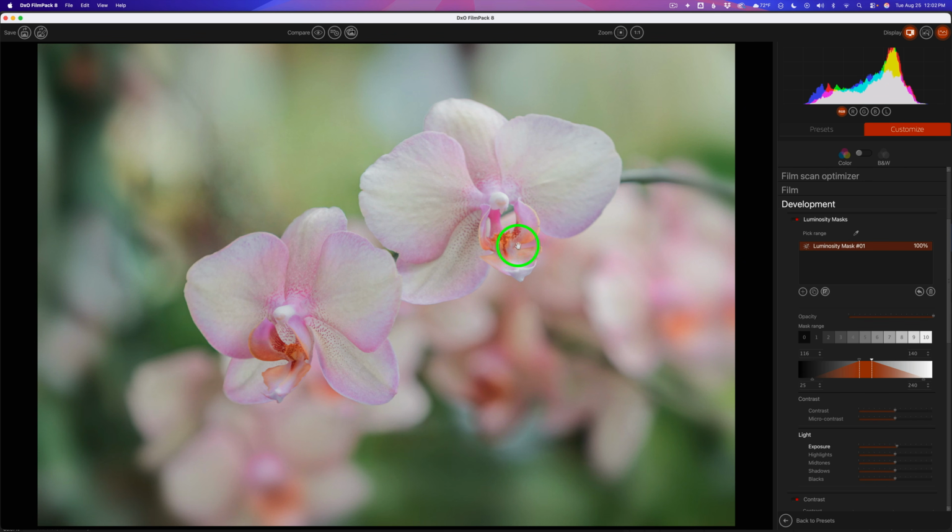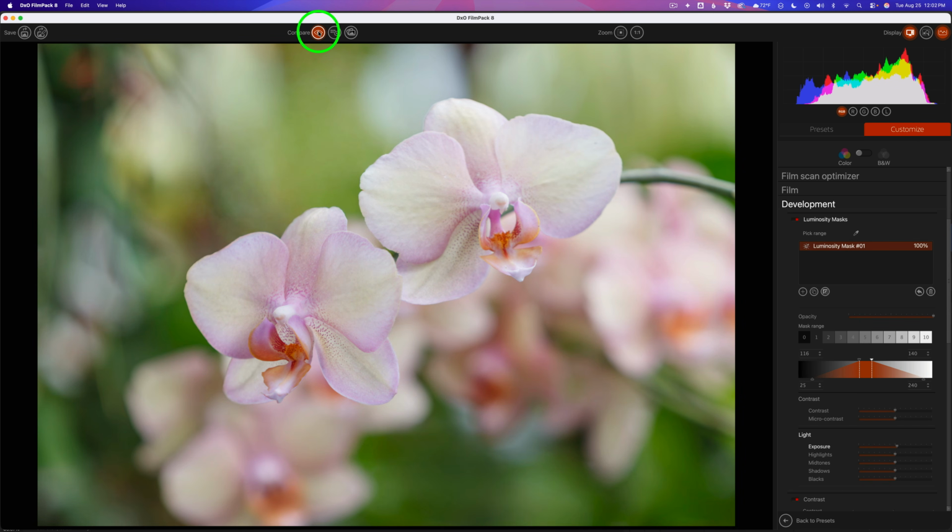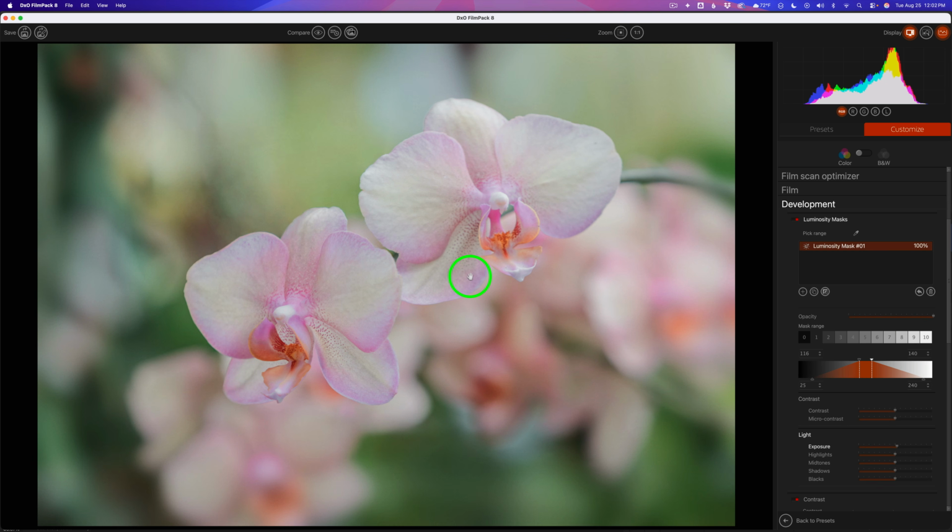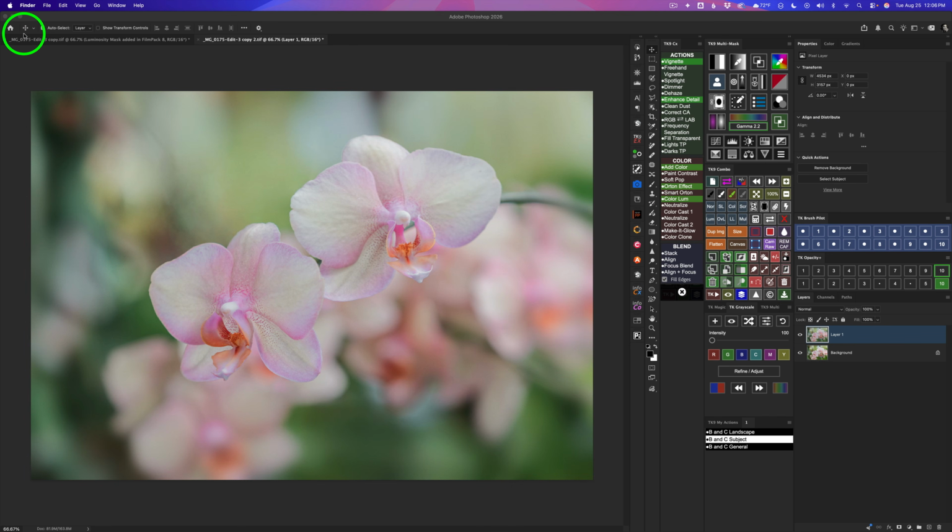Now let's come up to the center of the interface up here and left click on compare. We started out here and we end up here. And I really love these results with this film I've chosen. Fujifilm Provia 100F. I'm finished here in FilmPack 8. Come up to the top left side of the interface. I'll click save, and that sends us back to Photoshop.